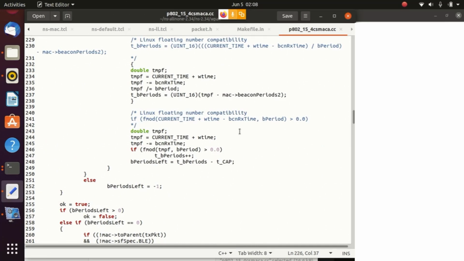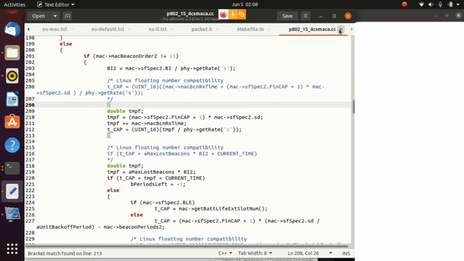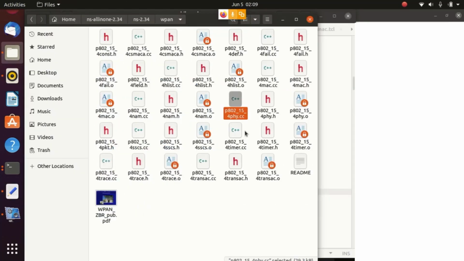Now many things are there for the physical layer. phy.cc, the name is written like this. Some timers are there, and those are written in this file. So many things are written. If somebody knows the theory of it very well, he can understand it. Okay, I think some PDF is also given.